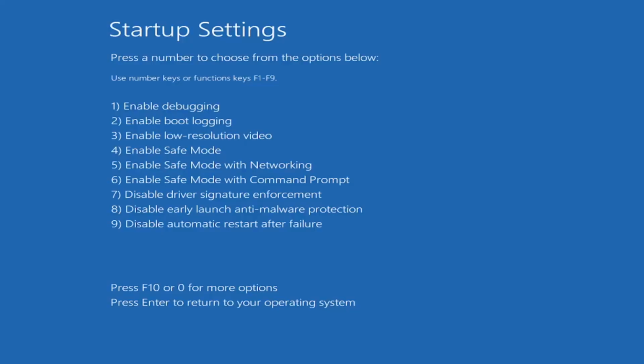And then at this point, you can tap the F1 or Function 1 key to enable debugging mode, and that's what you have to do.